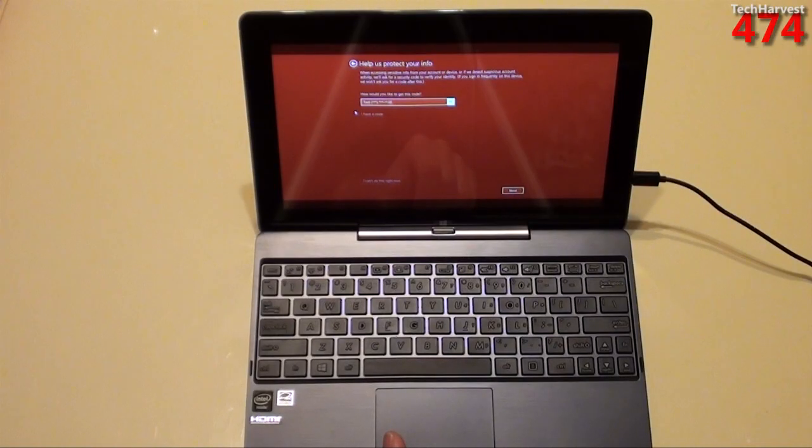Okay, the next step says help us protect your info. When accessing sensitive info from your account or device, or if we detect suspicious account activity, we'll ask for a security code to verify your identity. If you sign in frequently on this device, we won't ask you for a code after this. I'm going to have them text it to me, so I'm going to have them do that, and I'll join you on the other side of that.